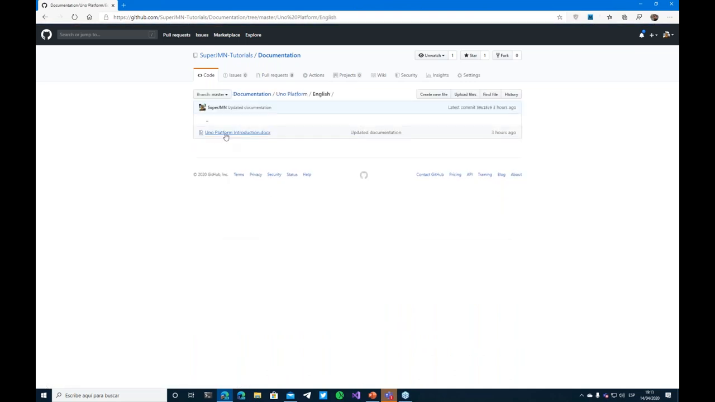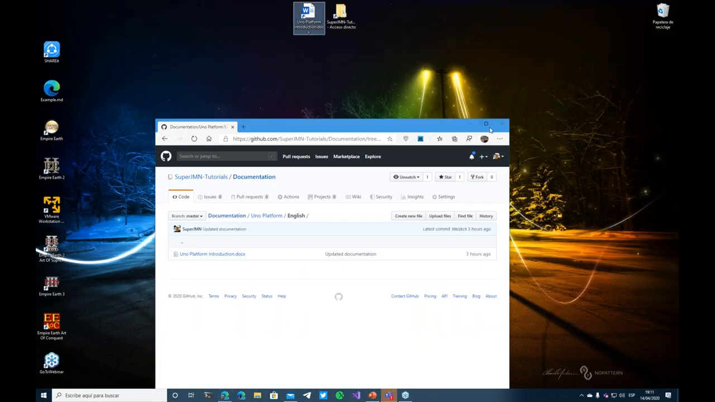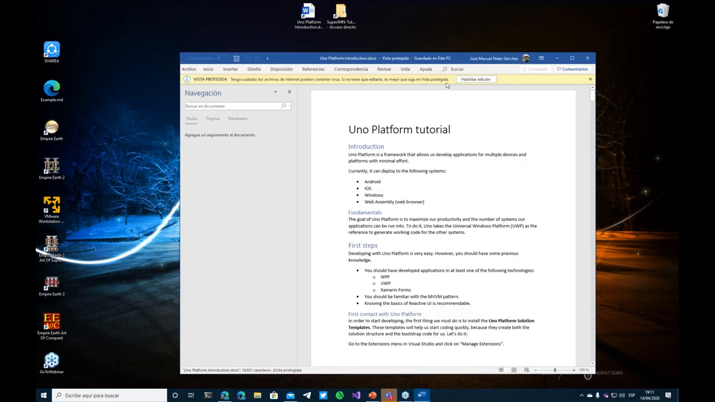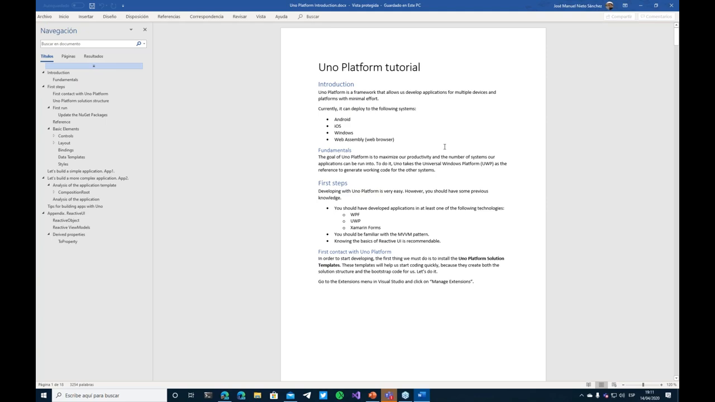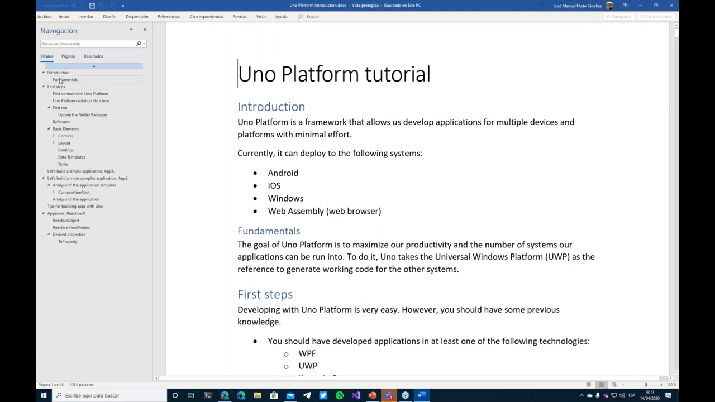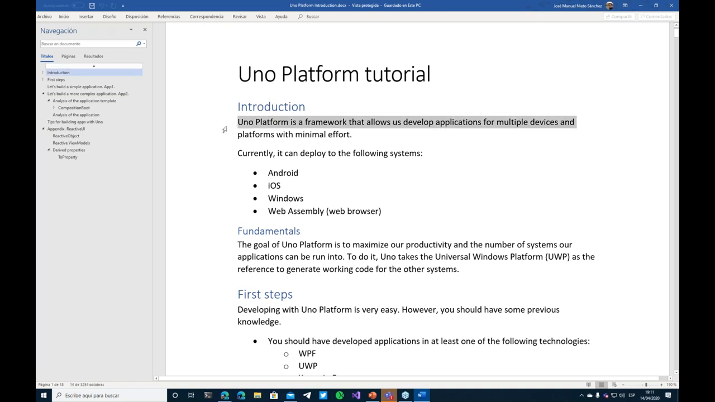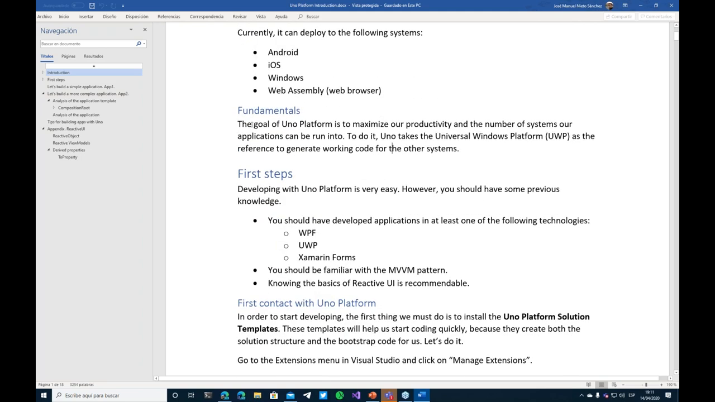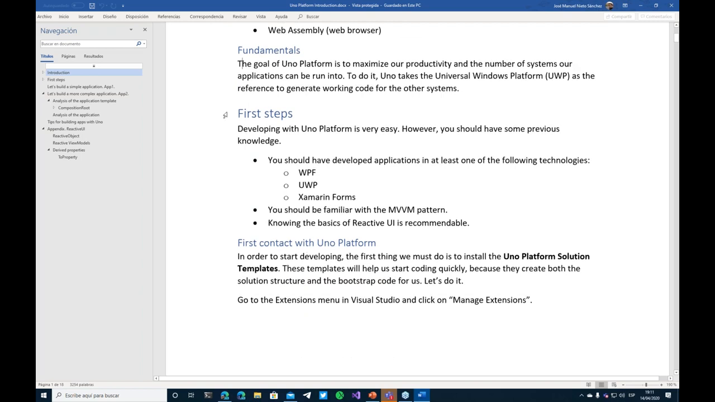We'll go ahead with the English tutorial that I placed on the desktop. I think you see it already. Okay, this is the navigation bar here with all the contents of the tutorial. First of all, this is our introduction that I have just given. Currently, UNO platform supports the following systems: Android, iOS, Windows, and WebAssembly. And here are the fundamentals: the goal of UNO platform is to maximize productivity and so on. You just have to follow these contents in order to discover everything.